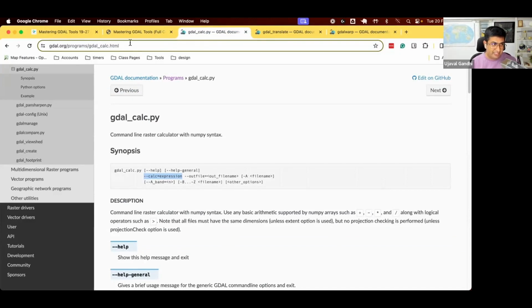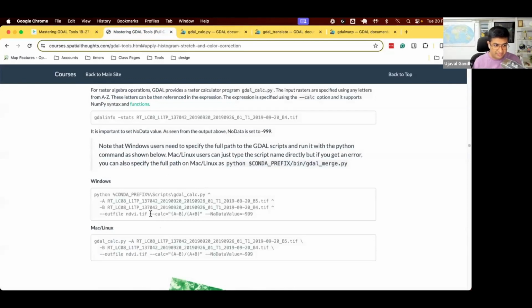So in our expression, we want to compute NDVI. So we say gdal_calc -A is our NIR band, which is the band 5. -B is this file with the red band. The expression we want to compute is (A - B) divided by (A + B). And when we do this, we want to make sure we set the no data correctly, whatever was there for the input data. So let's try and run this and see if we get the NDVI image.